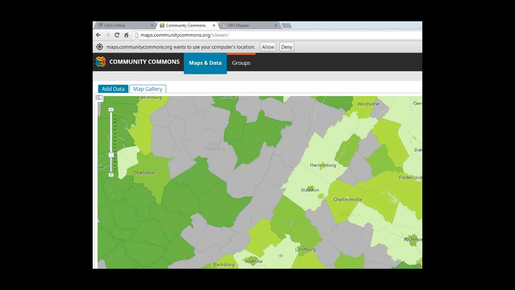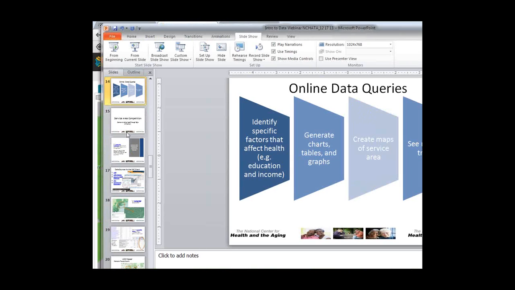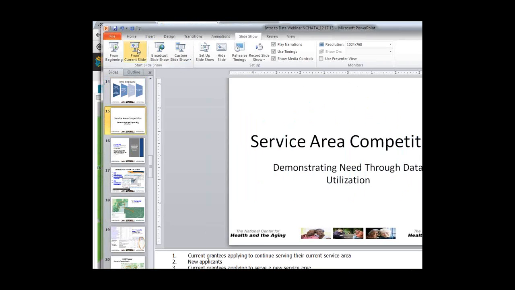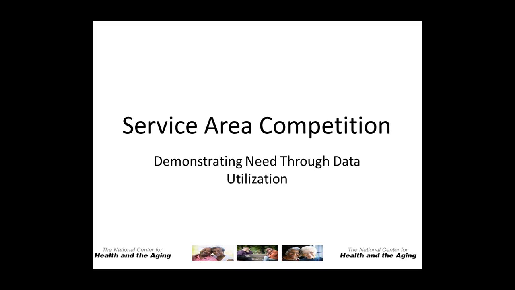We will now return to our presentation, and Rachel will talk to us about the service area competition grants. Thank you, Julie.